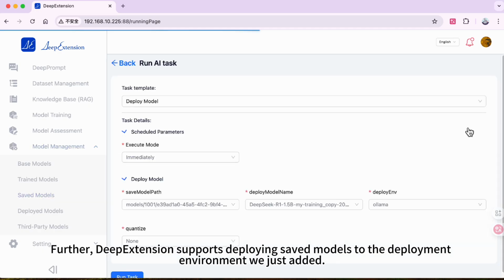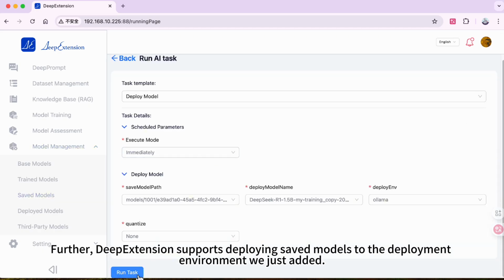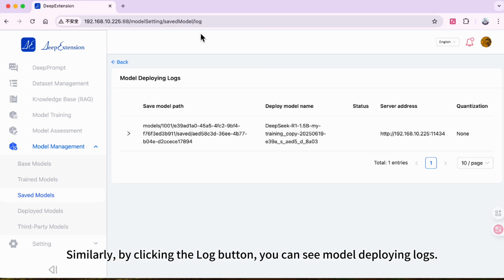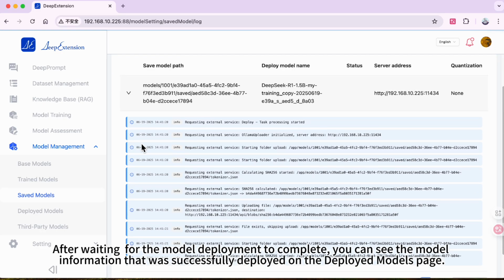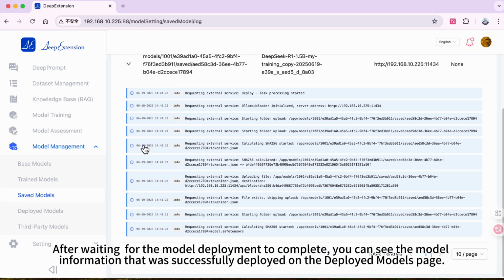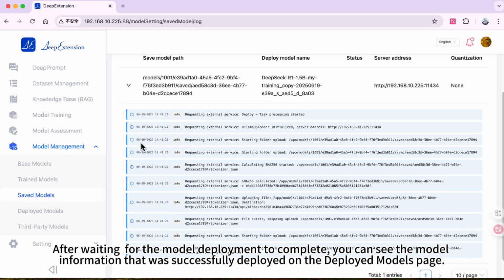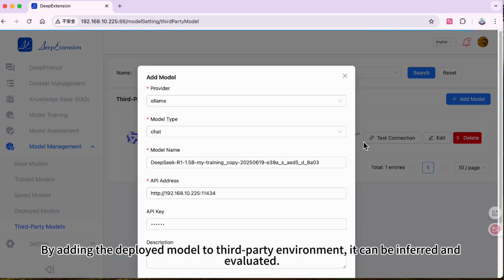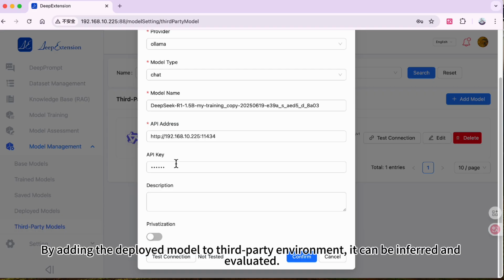Further, DeepExtension supports deploying saved models to the deployment environment we just added. Similarly, by clicking the Log button, you can see model deploying logs. After waiting for the model deployment to complete, you can see the model information that was successfully deployed on the Deployed Models page. By adding the deployed model to the third-party environment, it can be inferred and evaluated.